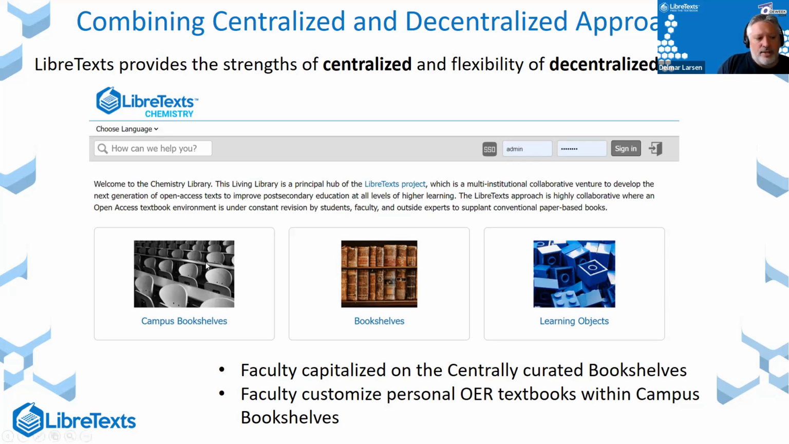The books that are in the campus bookshelves are organized around different campuses, and each campus, irrespective of whether they join the LibreNet or not, can get their own campus bookshelf up there, and they can store up to 5 books without even joining the LibreNet. The books that are stored in the bookshelves are curated by the campus themselves, and it provides the opportunity for them to customize their own books in order to suit their own needs.